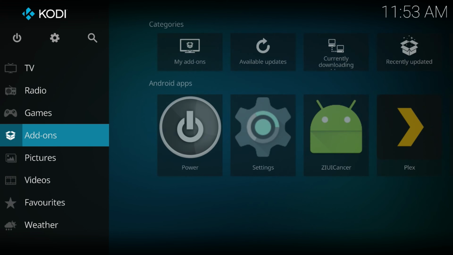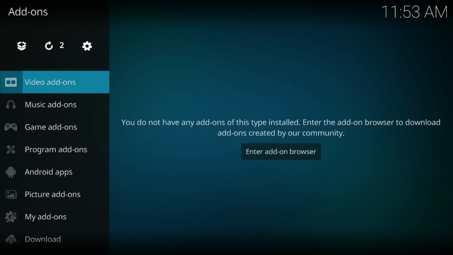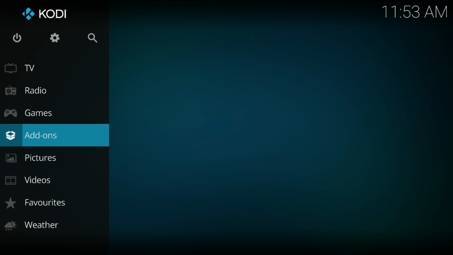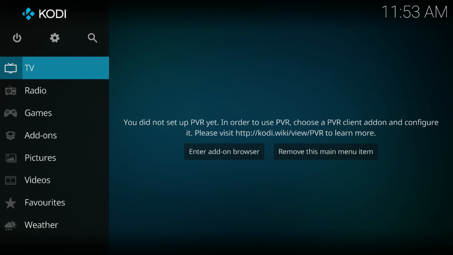And now if you wish, you can add your add-ons and everything else. I'm not going to go ahead and install add-ons here, but I believe it runs good, but you go ahead and see for yourself.